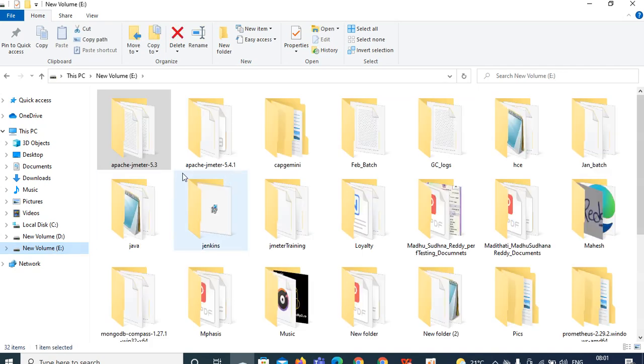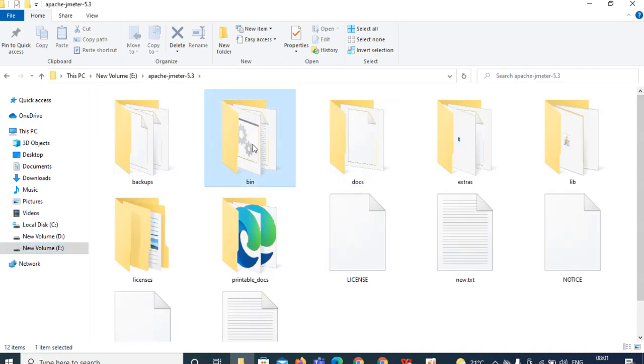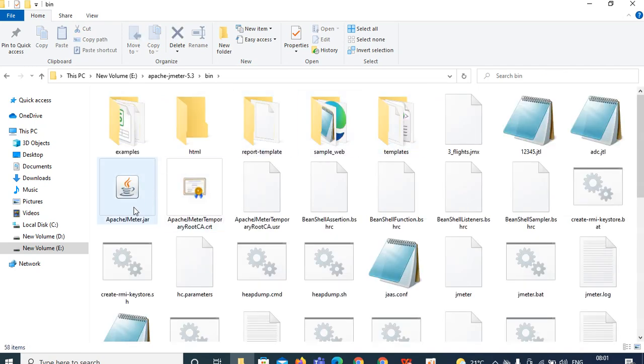So to launch JMeter, what we need to do is double click on this Apache JMeter 5.3 and double click on the bin folder. In the bin folder, we can see a copy cup symbol. Apache JMeter.jar will be there. That is the executable jar file. So simply you can double click on that particular file. So you can launch your JMeter.